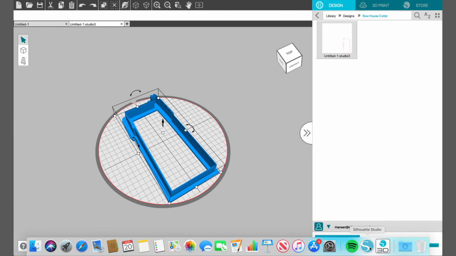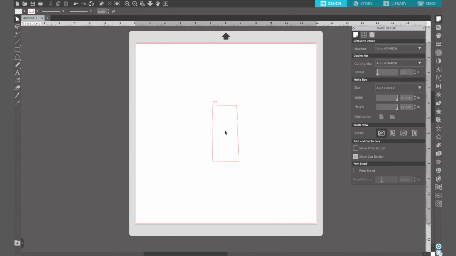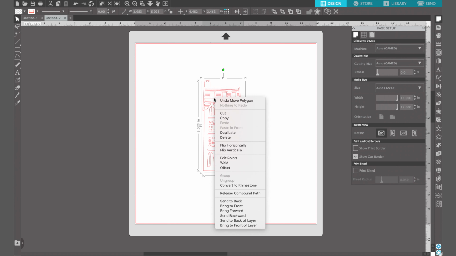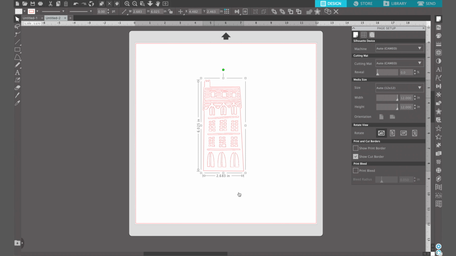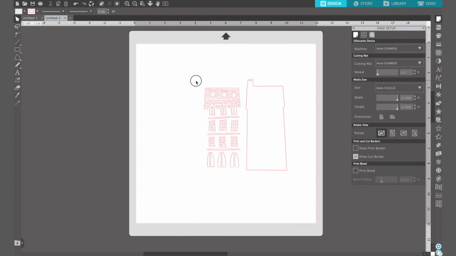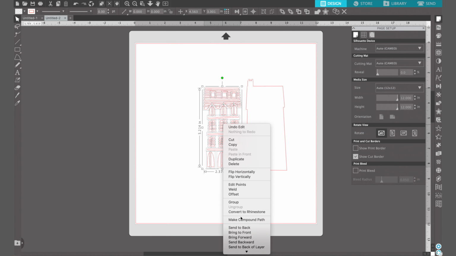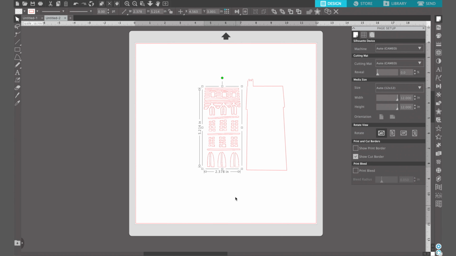Now to do the stamp. Okay, so I have the same house design that we used with our cutter. And again, I'm going to right click and release the compound path to separate the inside elements from the outside. And then I'm going to separate that outline, highlight all of those inner elements again and make it a compound path like we just did. It seems counterintuitive, but it'll make sense once we go into Silhouette 3D.